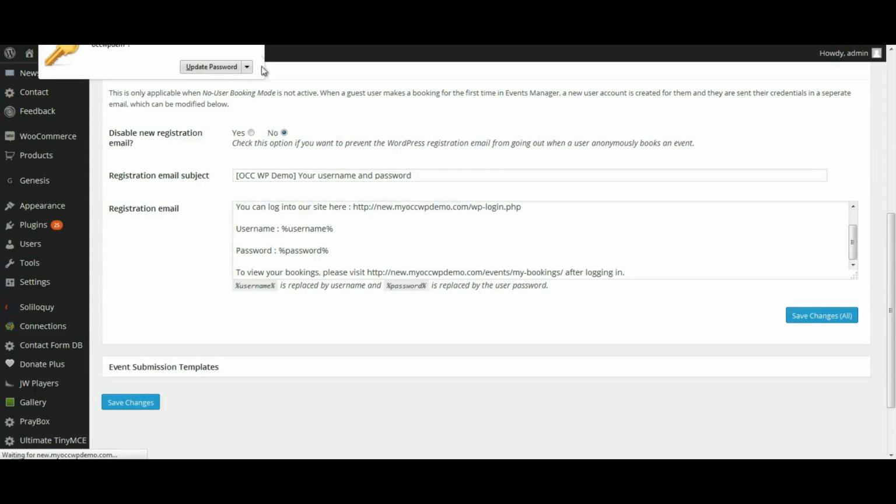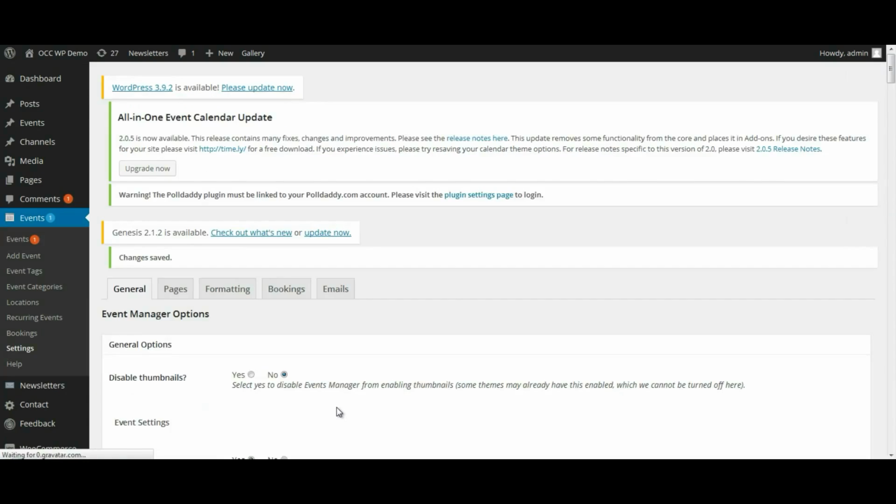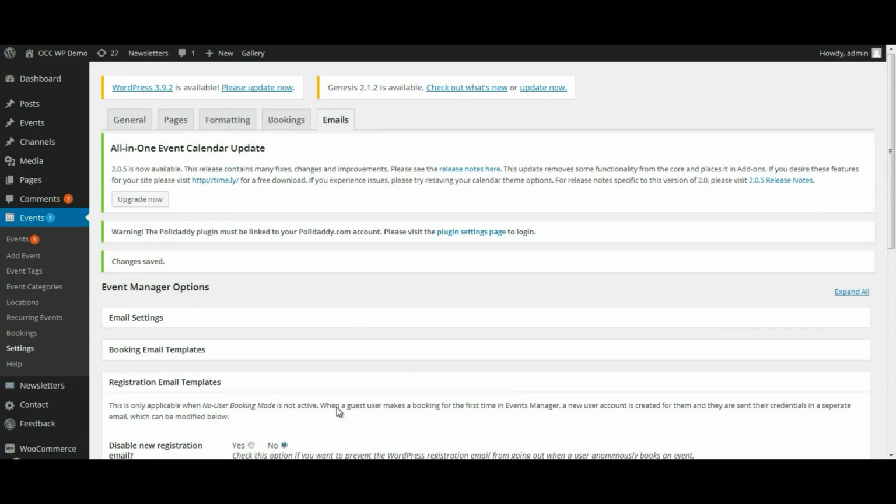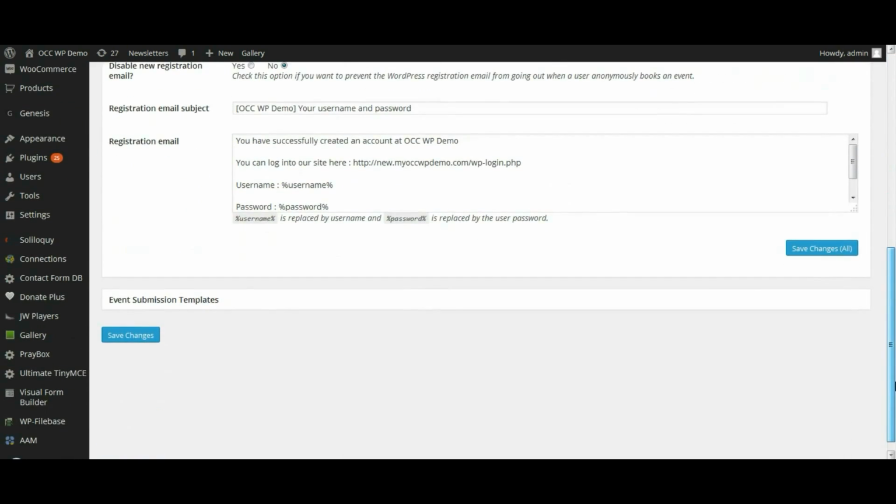And this last section talks about event submission templates. That is primarily if you have multiple people that are submitting events that need to be approved before they're published on the website. So we're not going to go into that on this particular video because a majority of people don't have a lot of people that are submitting events to be placed on the website.